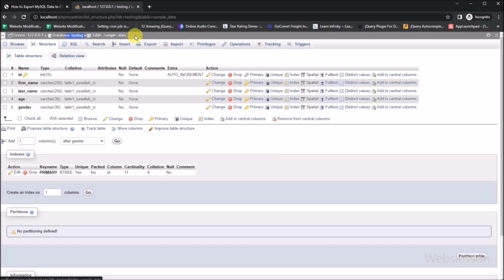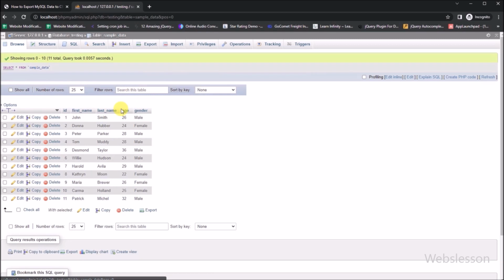So this is our testing database. Under this, we have one sample data table with 5 table columns: id, first name, last name, age and gender. Under this table we have already inserted some data, and this table data we will export in CSV file under Node Express application.